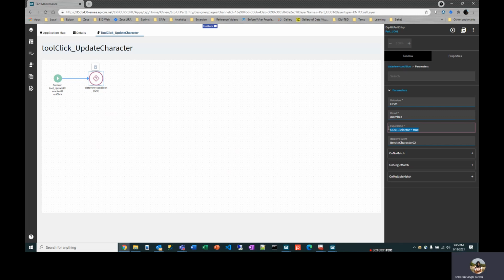So if you select one row in your grid, this temporary view would have one row. If you select three rows, then the temporary view will have those three rows that you had selected using the selector in the grid. Okay. Now I'll come to the next part, that is about the iterative event.